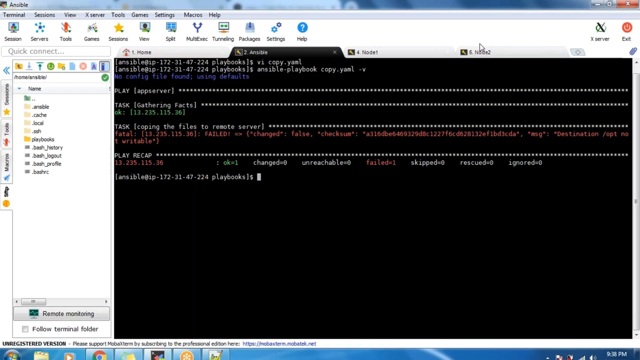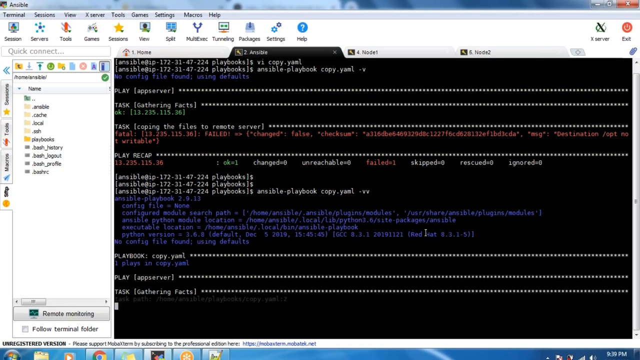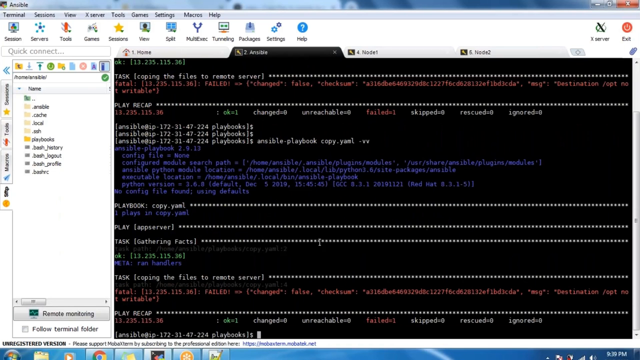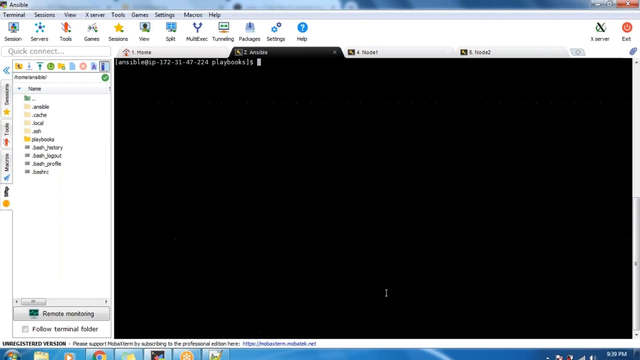It is saying something about checksum, and destination /opt not writable. That means it does not have the permission to write. Let's use one more v. It is the same thing. Message: destination /opt not writable. That means under the /opt location it is unable to copy.